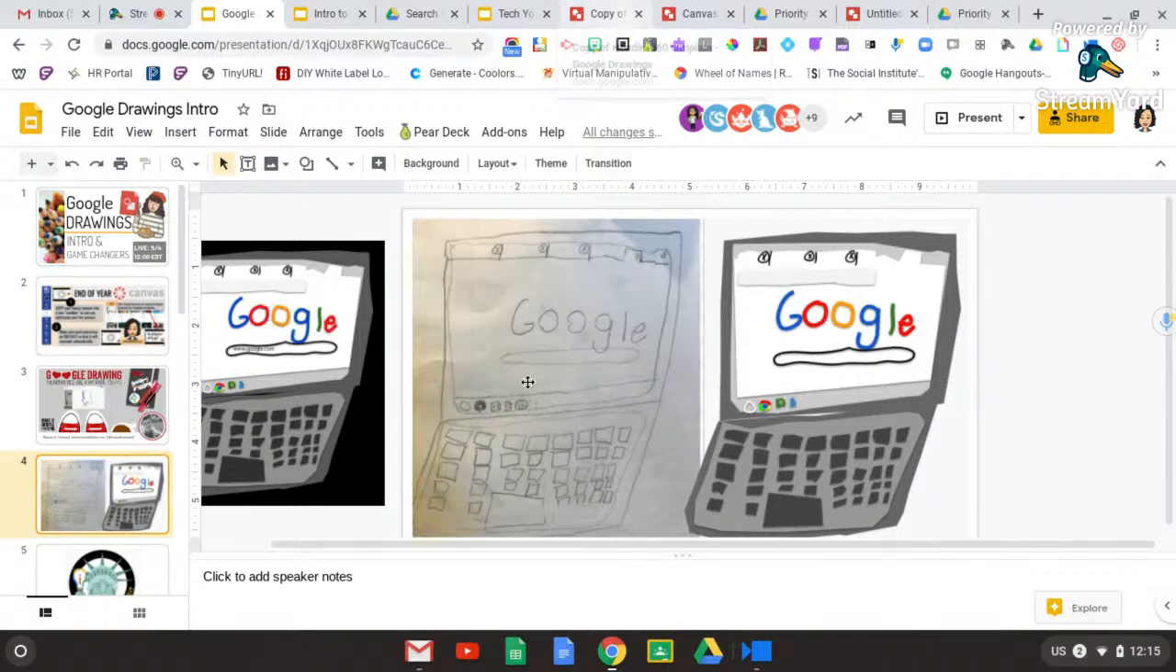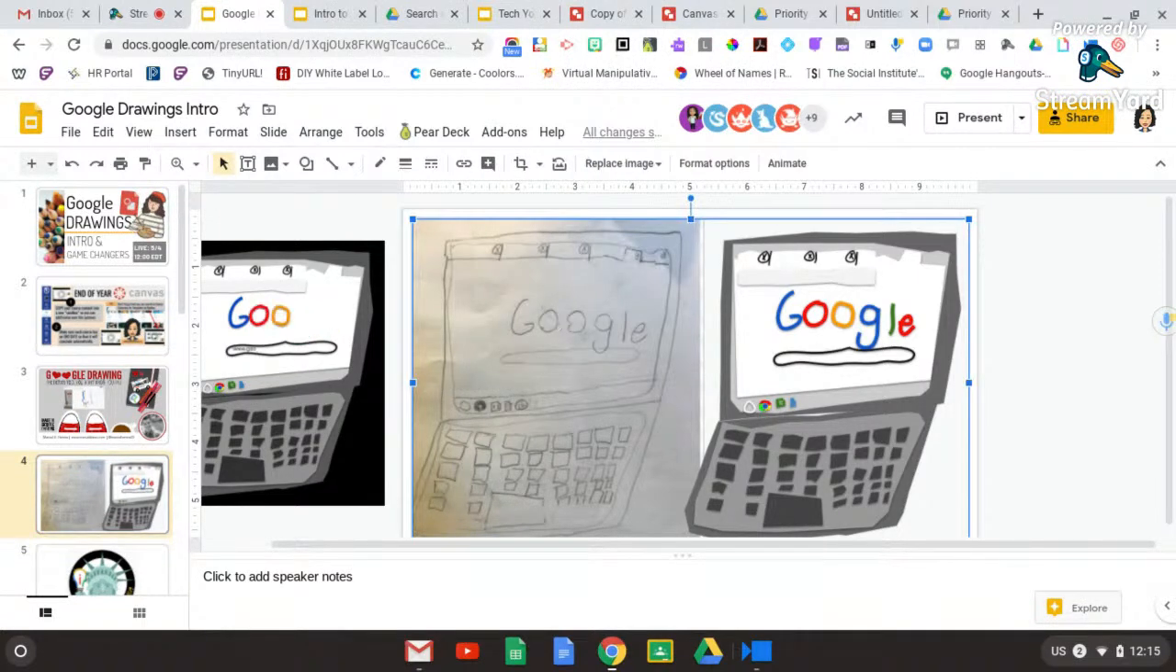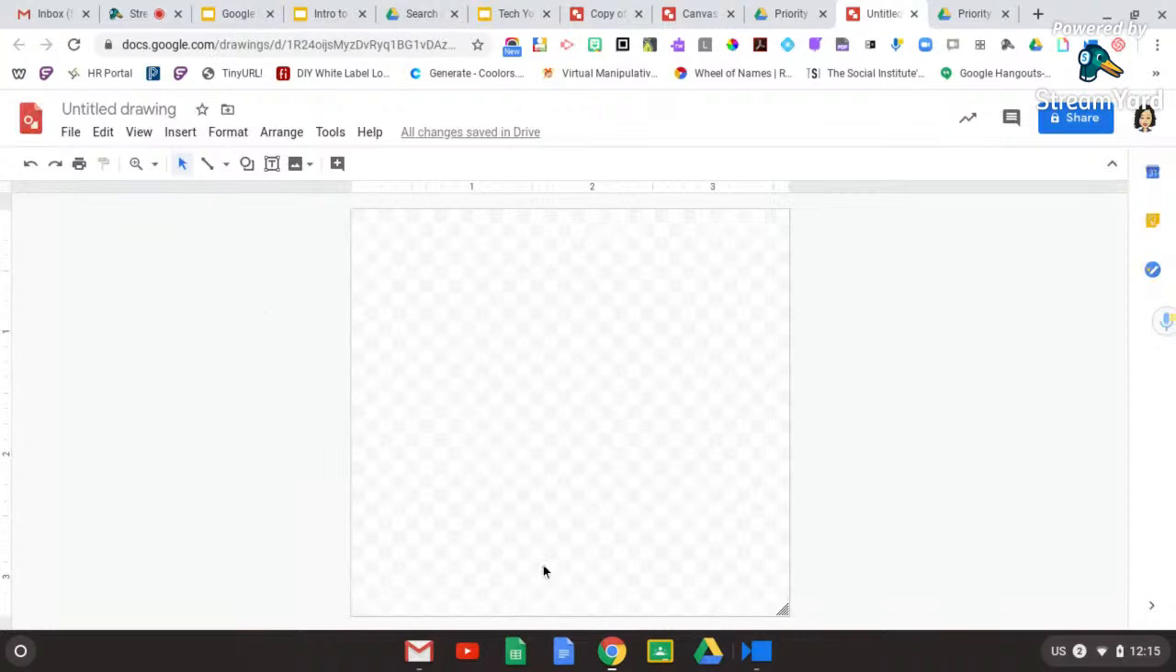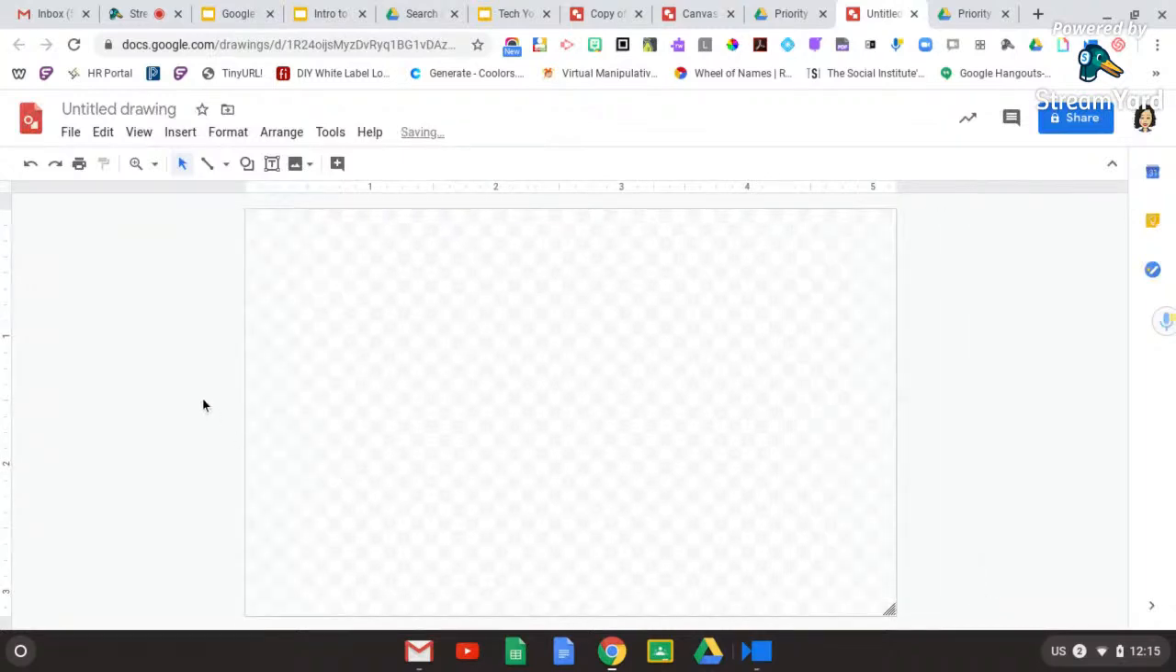When I got started with that process, I'm actually going to copy this and pull it into Google Drawings here. Let me go ahead and make my item here bigger.